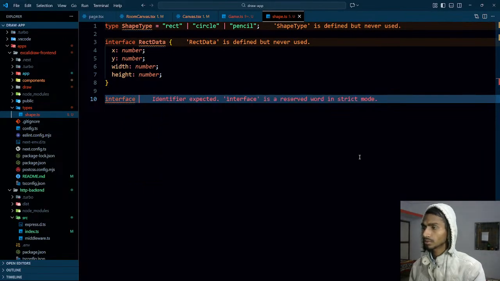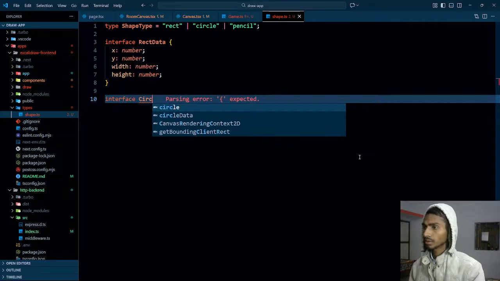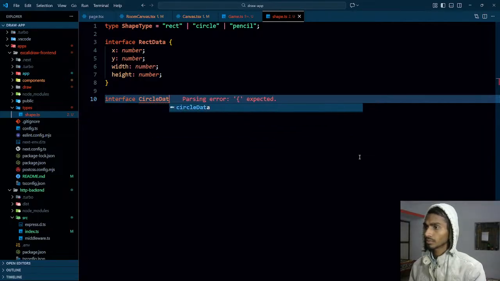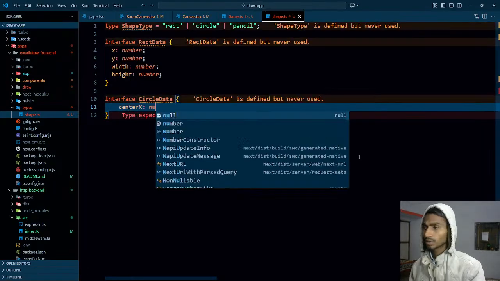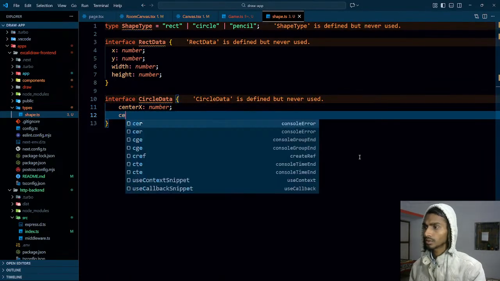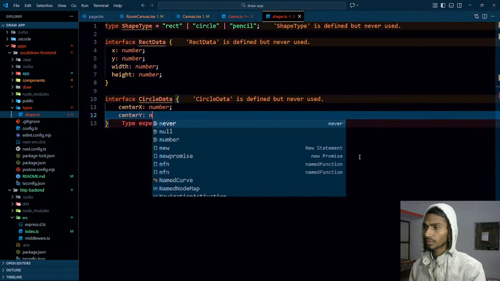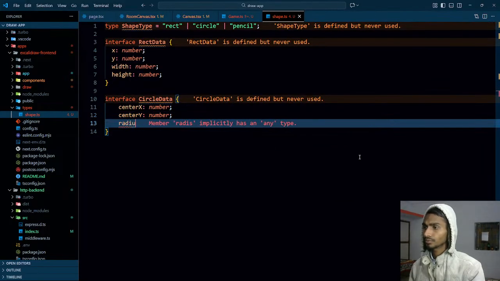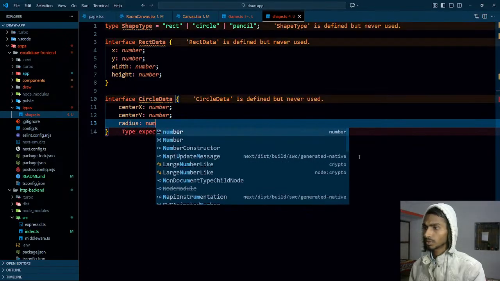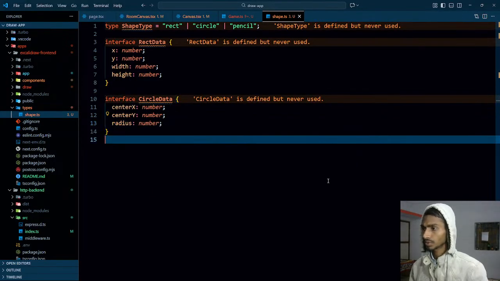Interface CircleData: centerX, that's gonna be number, centerY, that's gonna be number, radius, that's gonna be number too. This thing is also done.